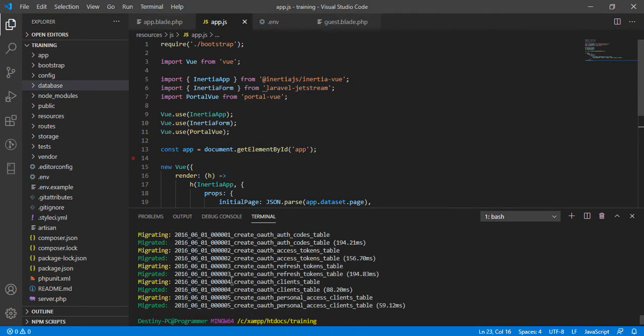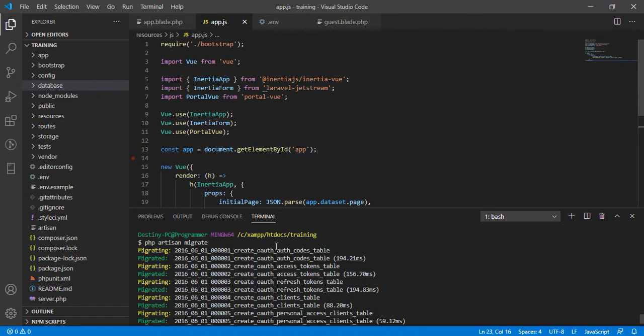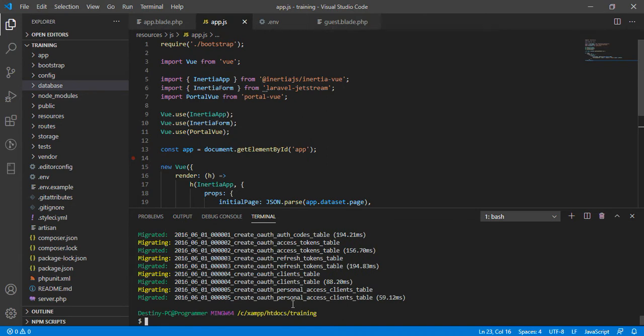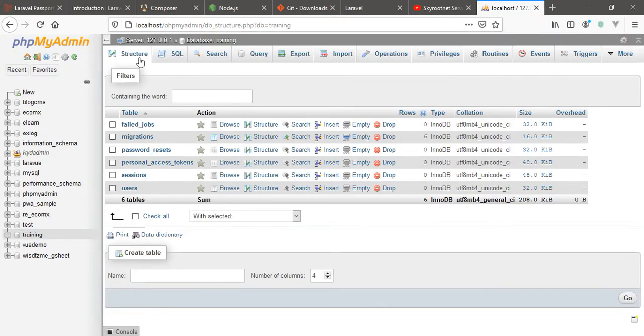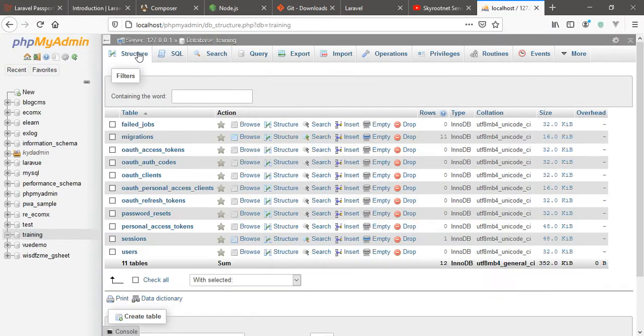As you can see, it created the auth code table, the access token, refresh token, the clients, and the personal access client tables. All of them are created. Let's check our database again and see if we have new tables added. As you can see, we now have 11 tables. The passport has these migrations because it's going to use them for authentication purposes.